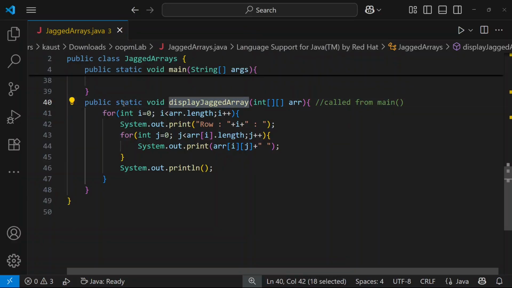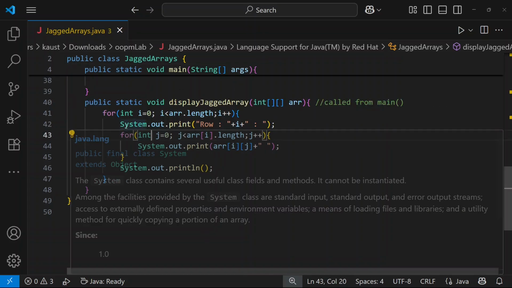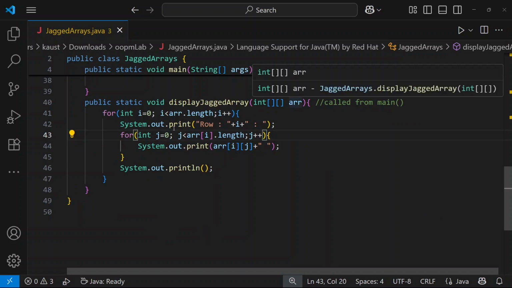Why it should be static? Because it's in the same class as main, and main is static. So therefore, if we want to be able to call it through main, which is a static method, this method also has to be static. It is void because it's not returning anything, it's simply displaying the things. And it is public because methods have to be public, only then you can access it outside the class. Okay. So public static void display jagged array, inside the brackets we'll simply write int double square bracket arr.